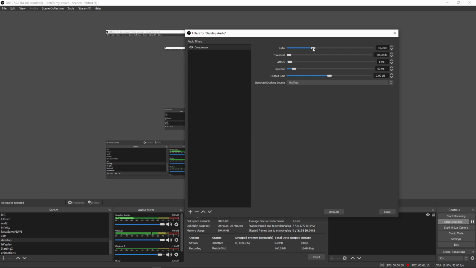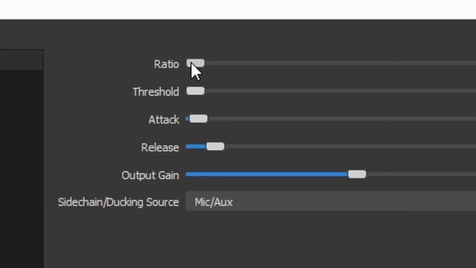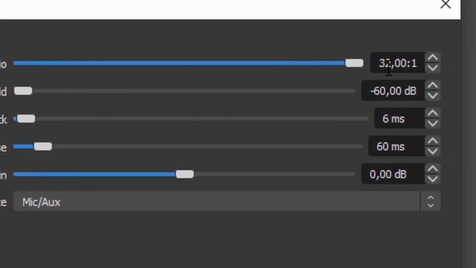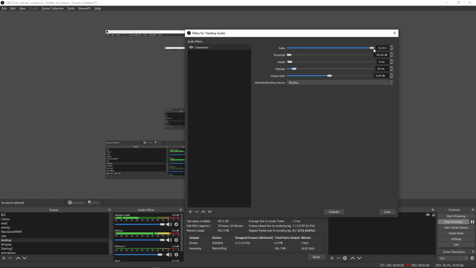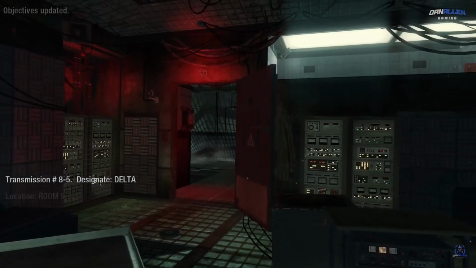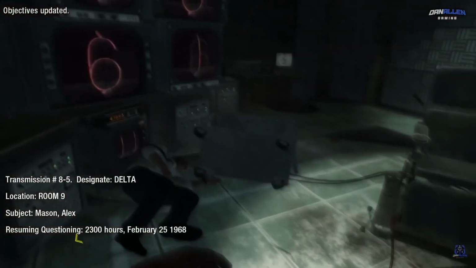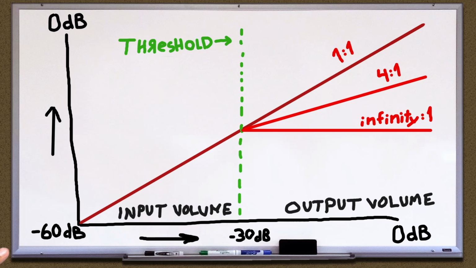Let's now move up to ratio. Looking at this, our compressor here goes from a ratio of 1:1 all the way to 32:1. In essence, the first number means that for every decibel over the threshold we set above, the compressor will only allow 1 decibel more through. I have drawn a handy diagram here to explain it further. Here is the output level, -60 decibel to complete silence at 0 decibel, the loudest you're allowed to be. Everything above that will result in clipping, but we'll get into that at another time.